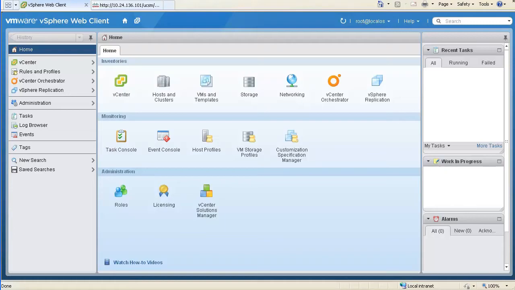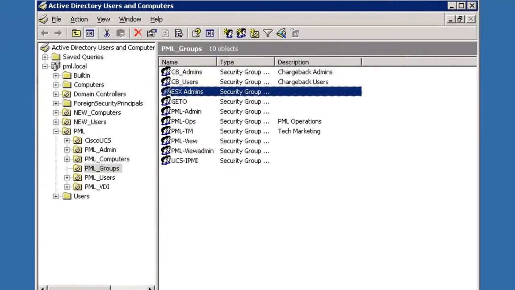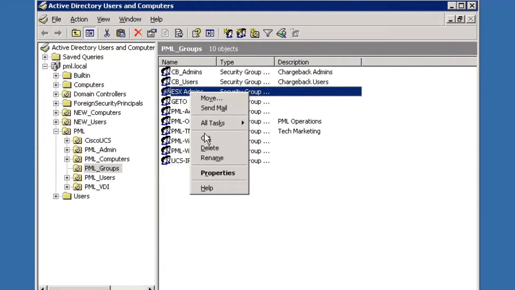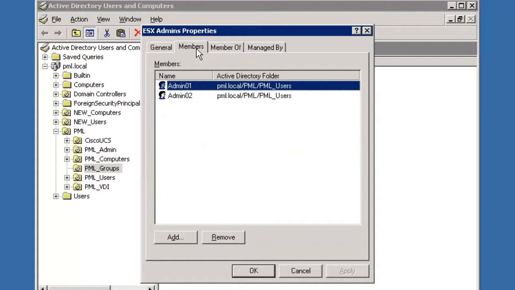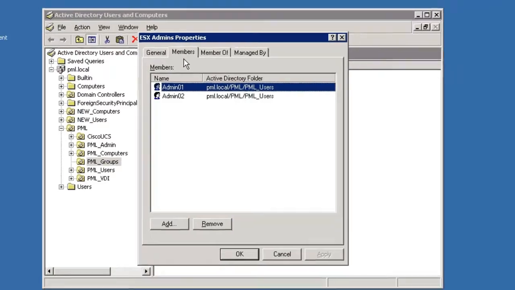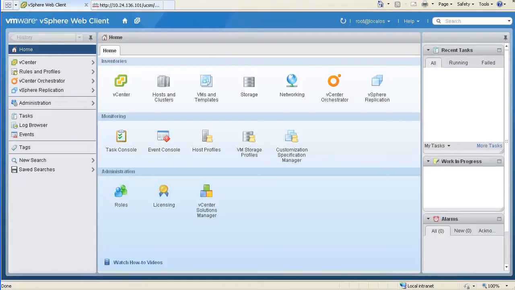Let's begin by creating an ESX Admins group in Active Directory. We right-click on ESX Admins and go to Properties to add members of this group as vSphere administrators. Here we have Admin 01 and Admin 02. Note that the ESX Admins is the default group name. If we prefer to use a different group name, we can change it.